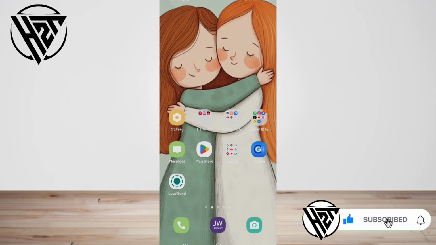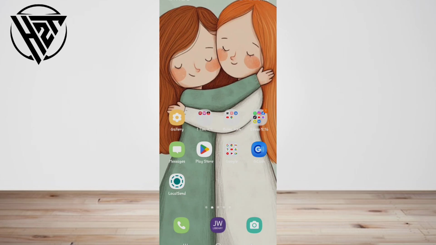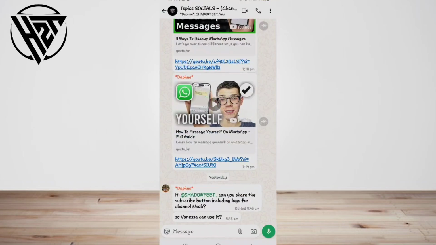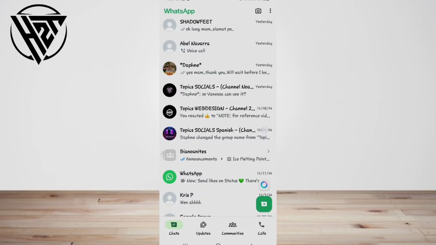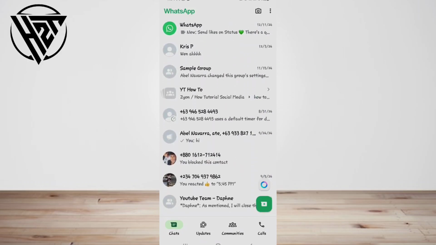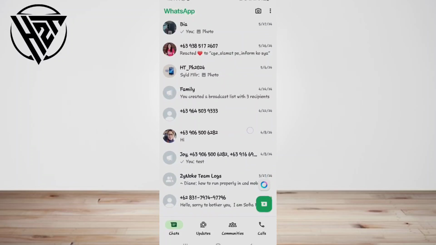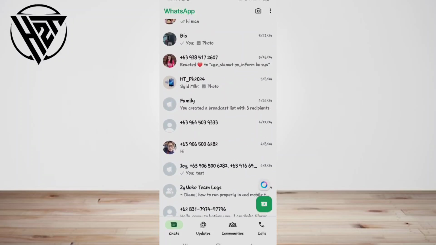Today I'm gonna show you how to message yourself on WhatsApp. WhatsApp users have the ability to message themselves thanks to one of the app's features. Whether taking notes, forwarding yourself a message, or sending yourself a link, there are a variety of useful ways to take advantage of the feature.